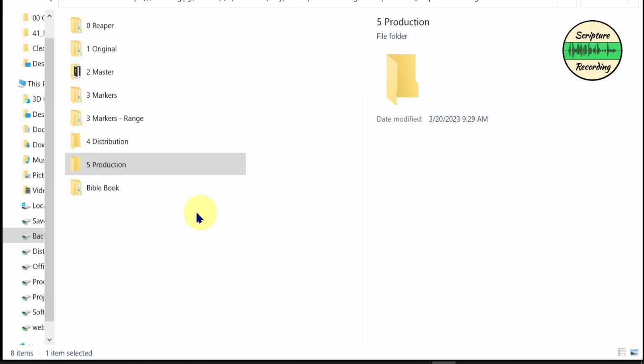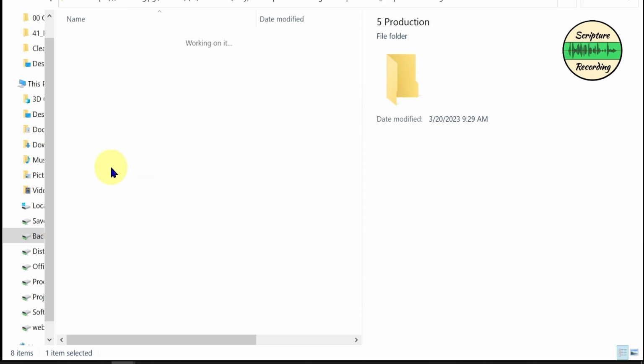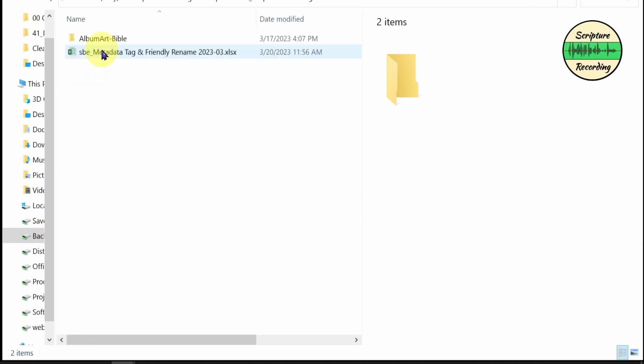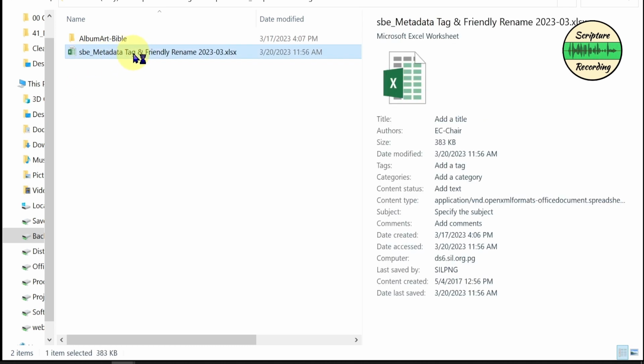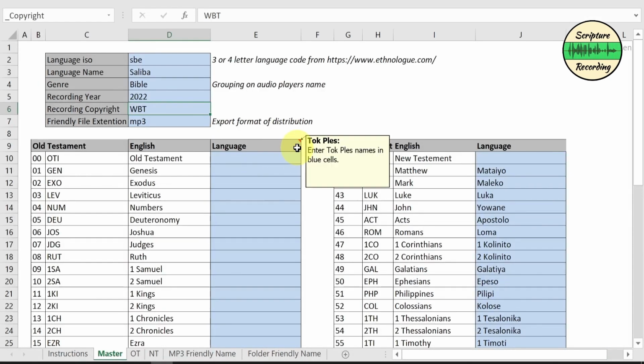So after I have it downloaded, I go to production, go into metadata, and I put it in here, and I put the SBE for the ethnocode at the beginning. Now, as this opens up, from Audacity, from Reaper, from almost any audio software, you can add metadata, but this is faster, more accurate, and it actually does checking for you, and I will show you how you do the checking. I put in the ethno code, and that's the Ethnologue code here.